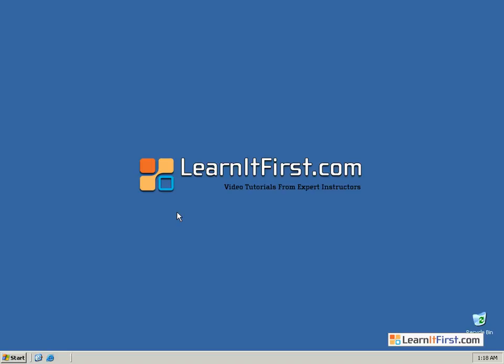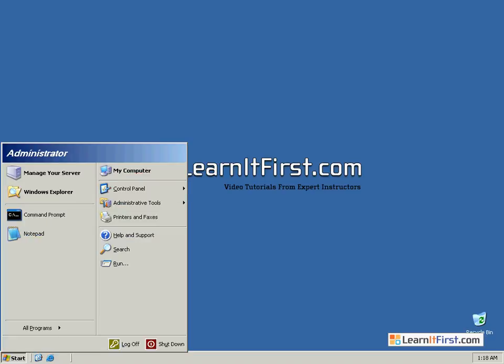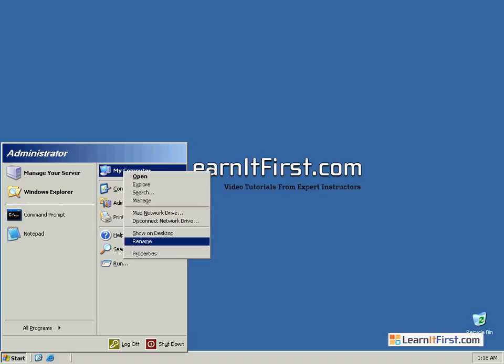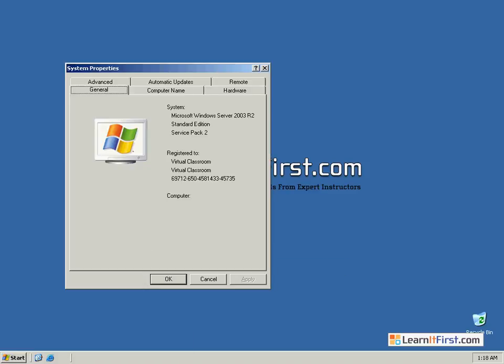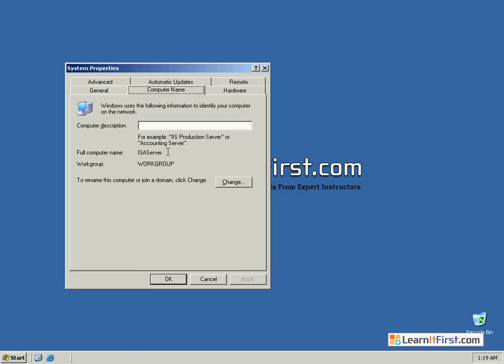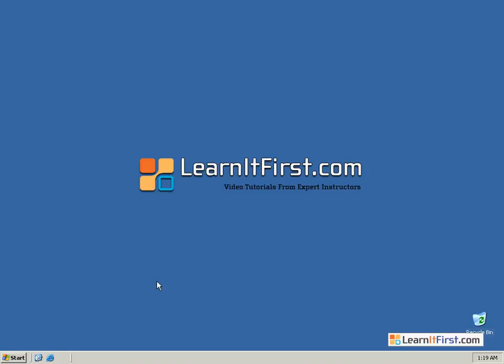Okay, so let's check to see how this system looks. I'm going to click on my Start button, right-click on My Computer and select Properties. Here you see that I'm running Windows Server 2003 R2 Standard Edition with Service Pack 2. I've got a P4 processor, and I've got half a gigabyte of RAM. Everything looks good there. My server's name is called ISA Server. Doesn't matter what you call it name-wise. And everything else should be in pretty good order.